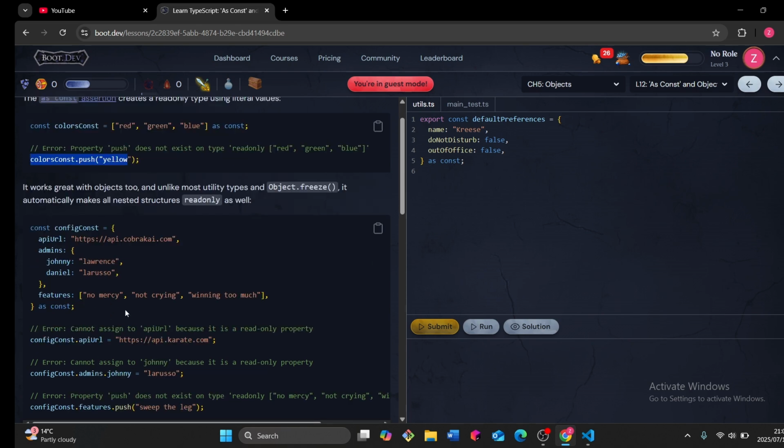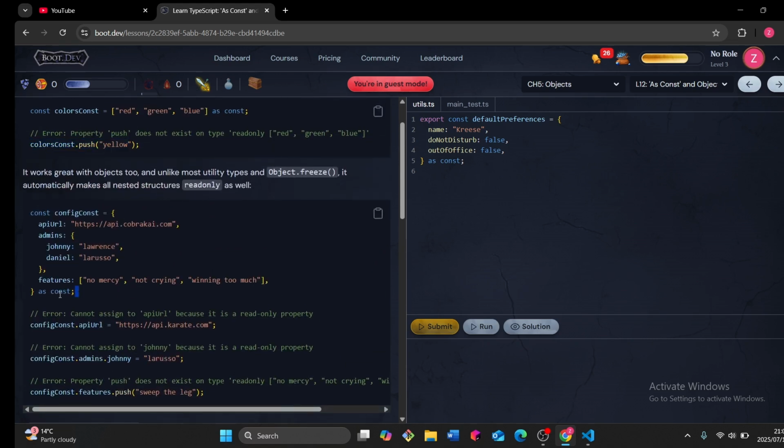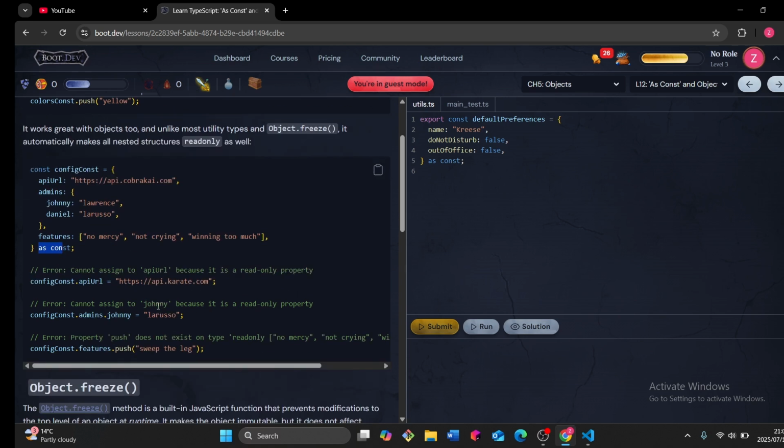Where do you use it? I think you use it at the end, before your comma, whatever it's called. You use it here, and then everything is frozen. You can't mutate it, and it gives you an error. Even admins.daniel, you can't change that. Admins.johnny, error, you cannot reassign this.